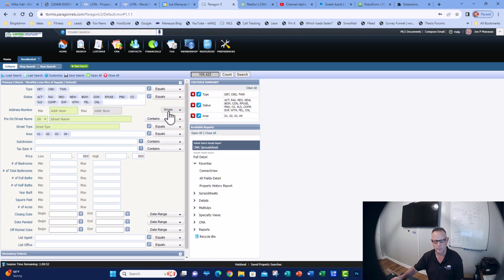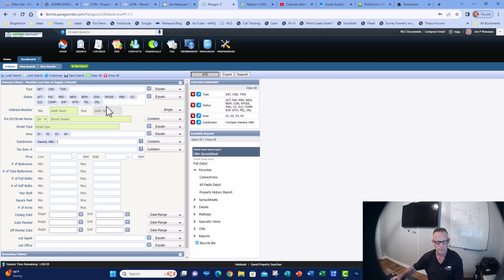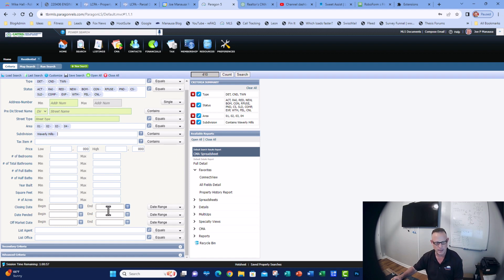And when I put that in, there'll be 105,000 properties. So we need to tweak that down. We're going to hopefully be able to do this whole valuation at neighborhood level, meaning I can get all my comps right out of Waverly Hills and I won't have to expand beyond that. That dropped us down to 410.